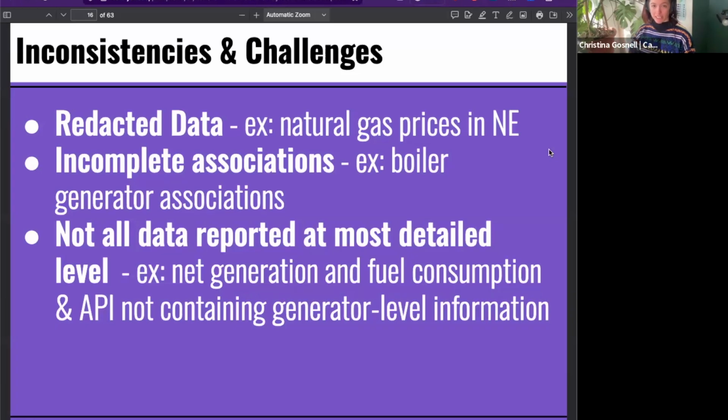mostly in 923 is reported at the most granular level. So for instance, there's a net generation table that reports net generation at the generator level, which is great. That's super as small as you can get, really. But only less than half of the generators actually report their net generation at that level. The rest of it is published at a higher level of aggregation, which can be frustrating as a user if you want really granular data.